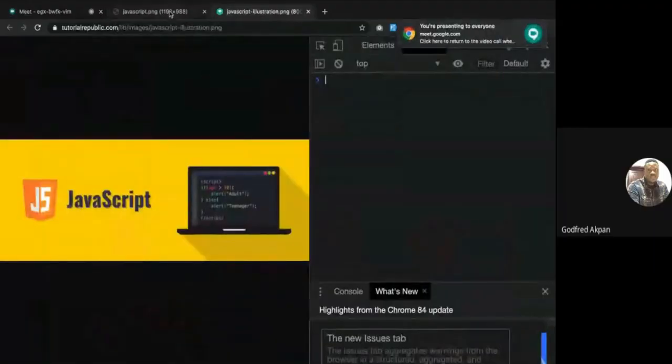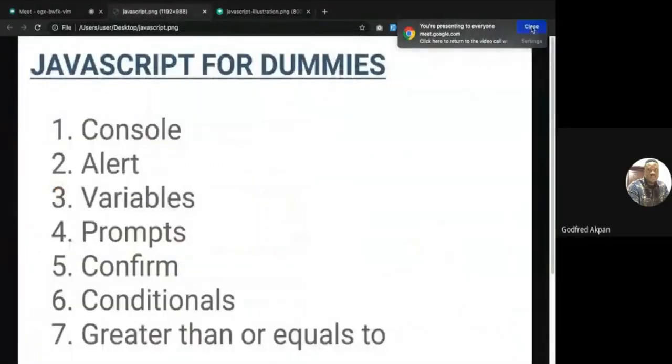Okay, so the first thing we will learn today is console. This is very important for JavaScript development. When you write code, you need to test what you've done, and the quickest way to do that is to use your console. Do you understand the meaning of console, everyone?